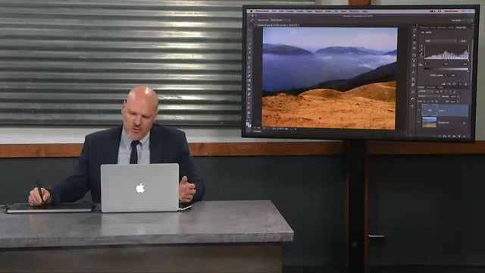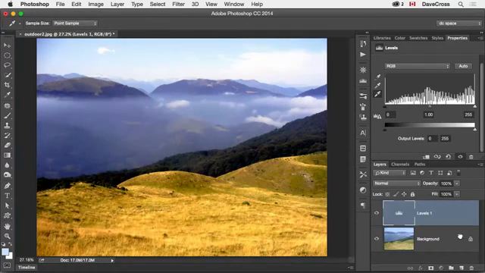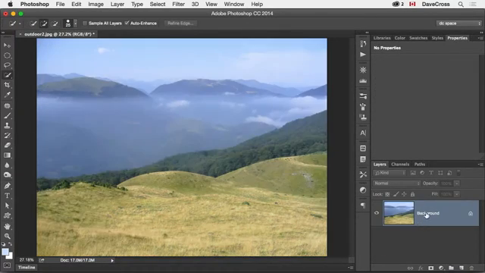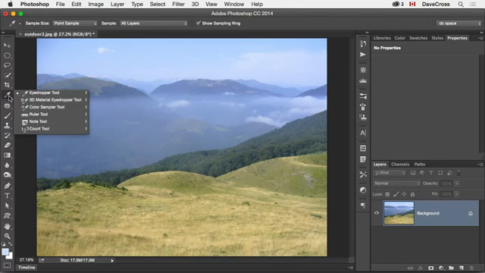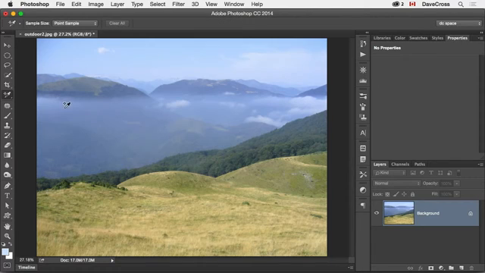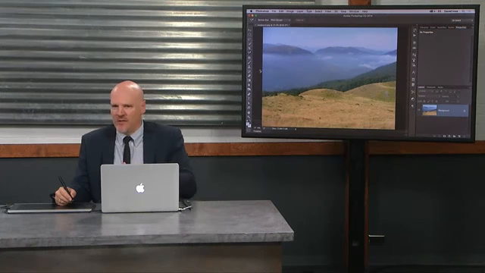Now, what you can do to make your life a little easier, if you want to use eyedroppers but you're not sure where to click: this eyedropper over here, the standard eyedropper, is the one we use to choose color from our image, but hidden under there is another one called the color sampler tool that looks just like an eyedropper but has a tiny symbol beside it. What this allows me to do is mark spots on my image that I can come back and look at later on, so I can find them.